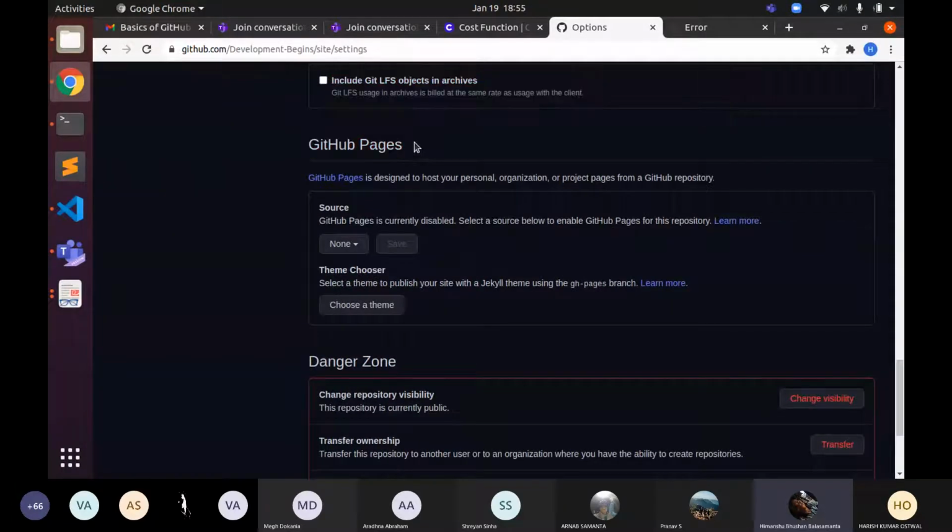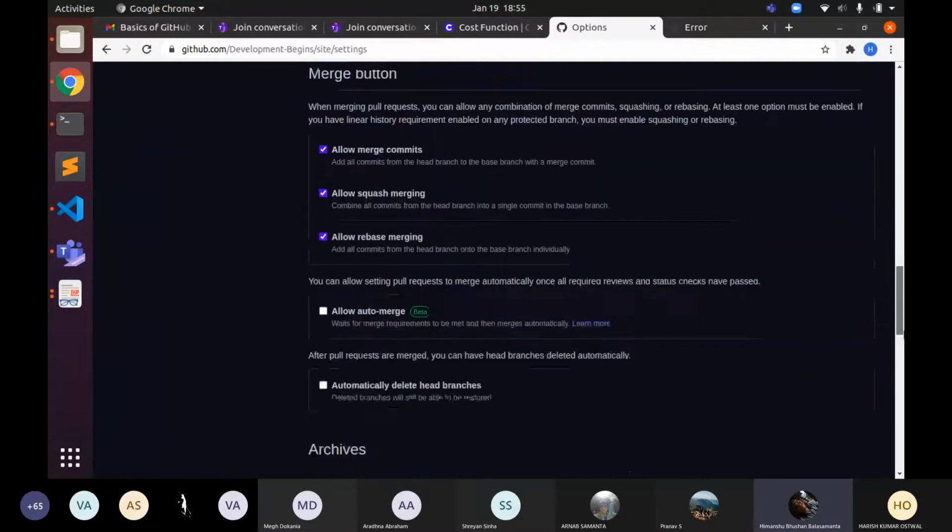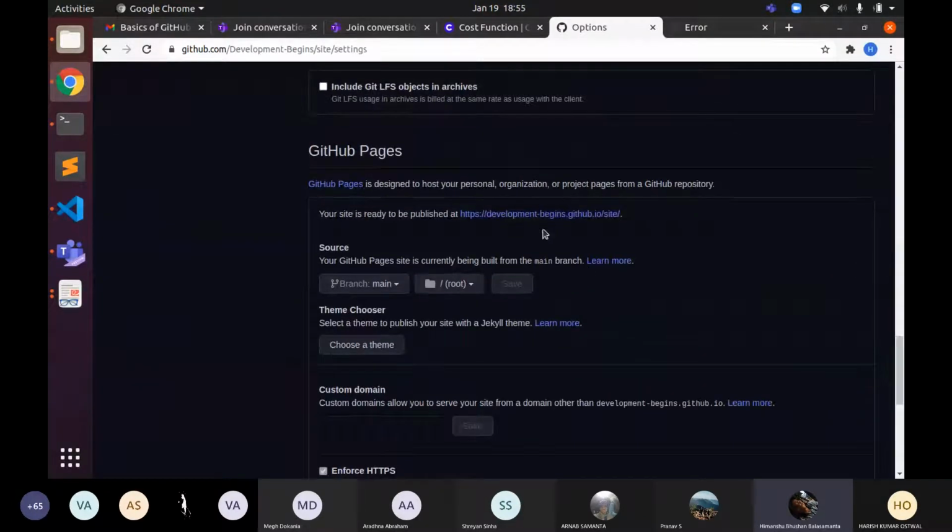You will see something named GitHub pages. Then the source is from which code you want to keep as your GitHub page. So the branch, keep it as main. We won't go much into detail with this, and then save. Now I got the message GitHub pages source saved. If I scroll down, I'll get a message, your site is ready to be published at https development begins github.io/site.